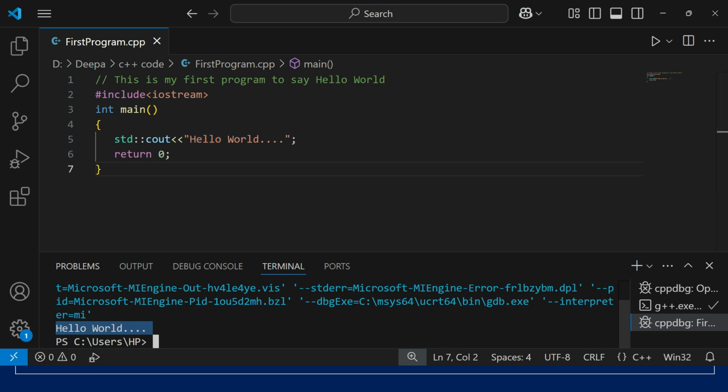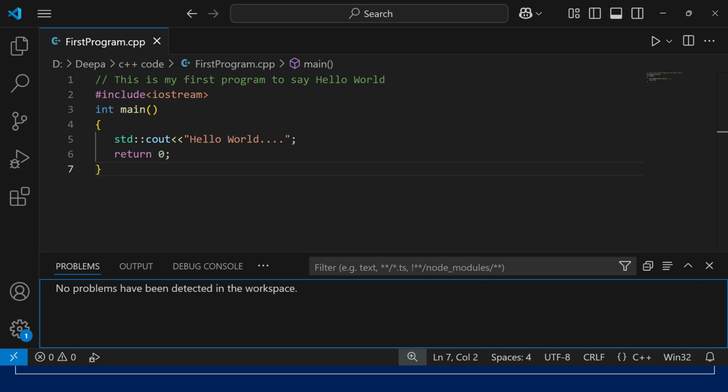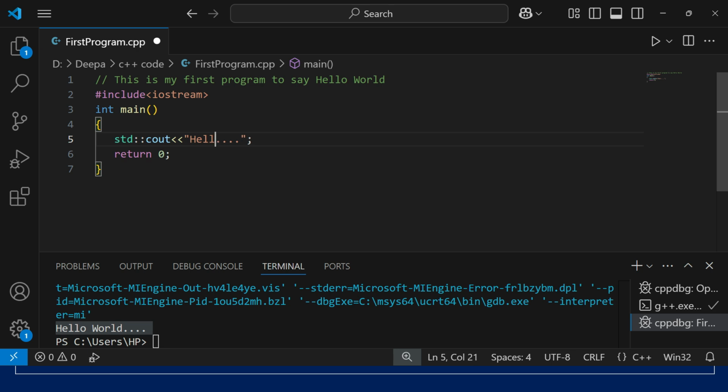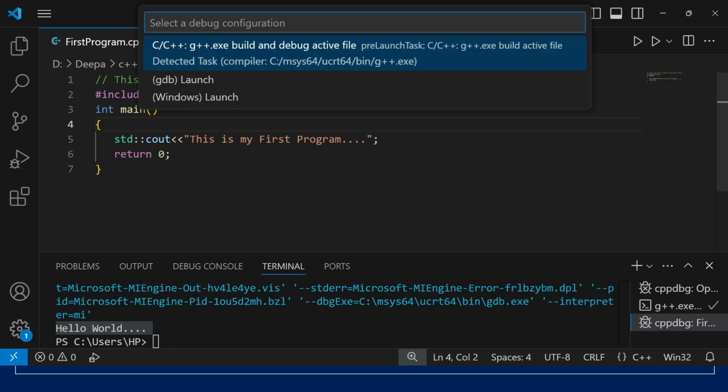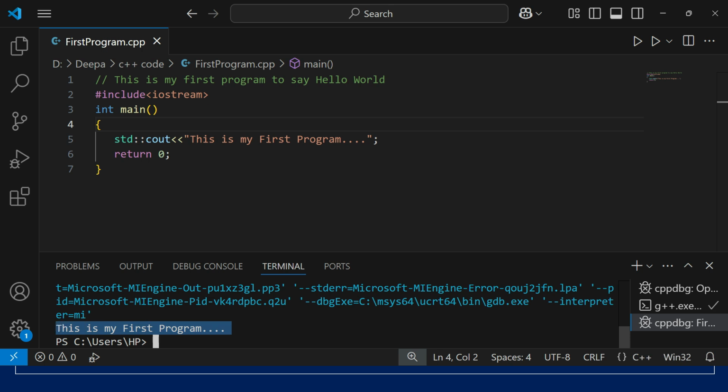You can see the problems, if runtime errors, which will be displayed over here. If you want to change this text, you can change. This is my first program. Control S to save the program and again run this. See, now the text will be, this is my first program. So whatever you write in this cout statement will be displayed on the console.